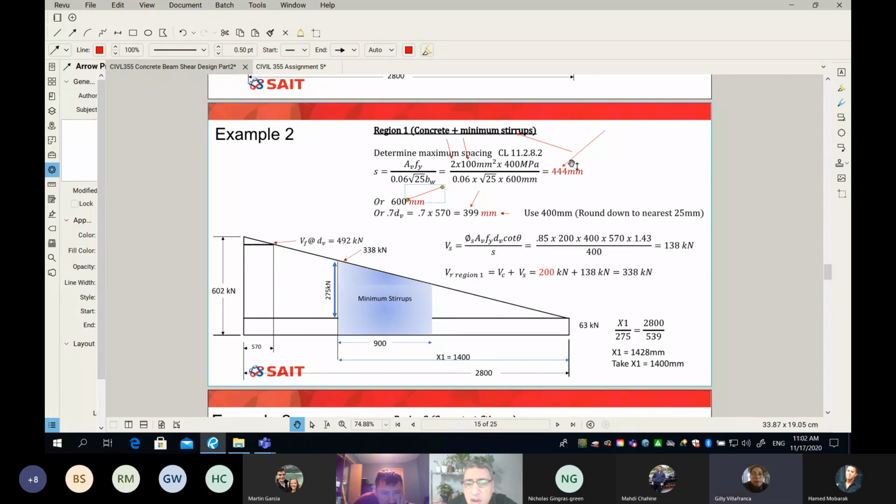the conditions. While if you pick the maximum, you're meeting this condition but violating this condition, and in the code you must not violate any of them. So please use the minimum among those 3 numbers. The first number is A_v f_y divided by 0.06 λ square root of f'c b_w. That's number 1. Number 2, 600. Number 3, 70% of d_v. Whatever is the minimum will be your maximum spacing between the stirrups.